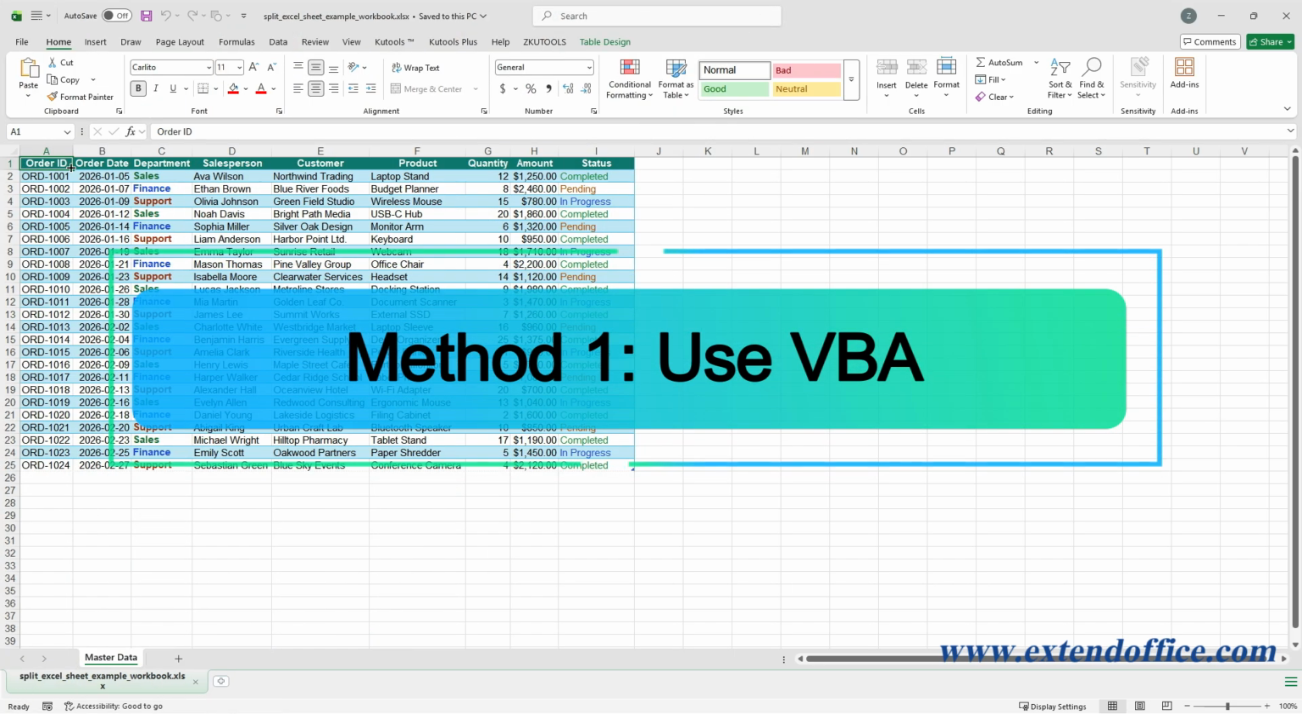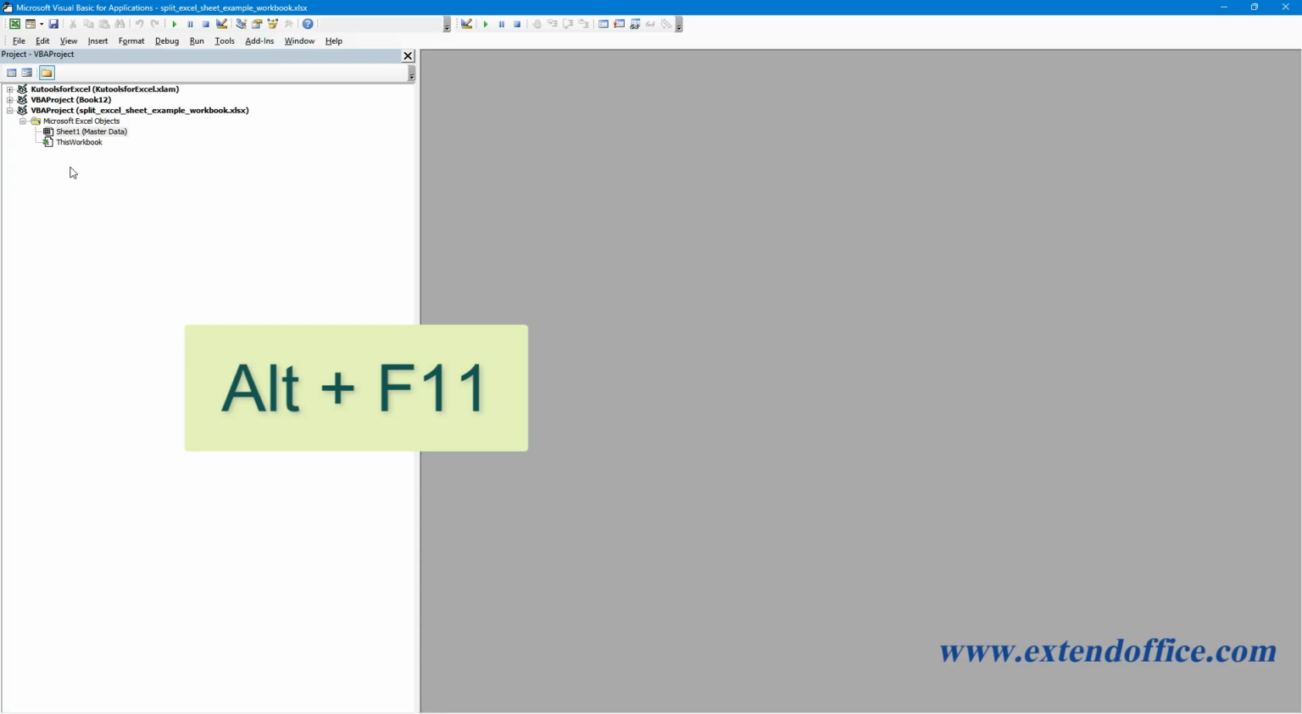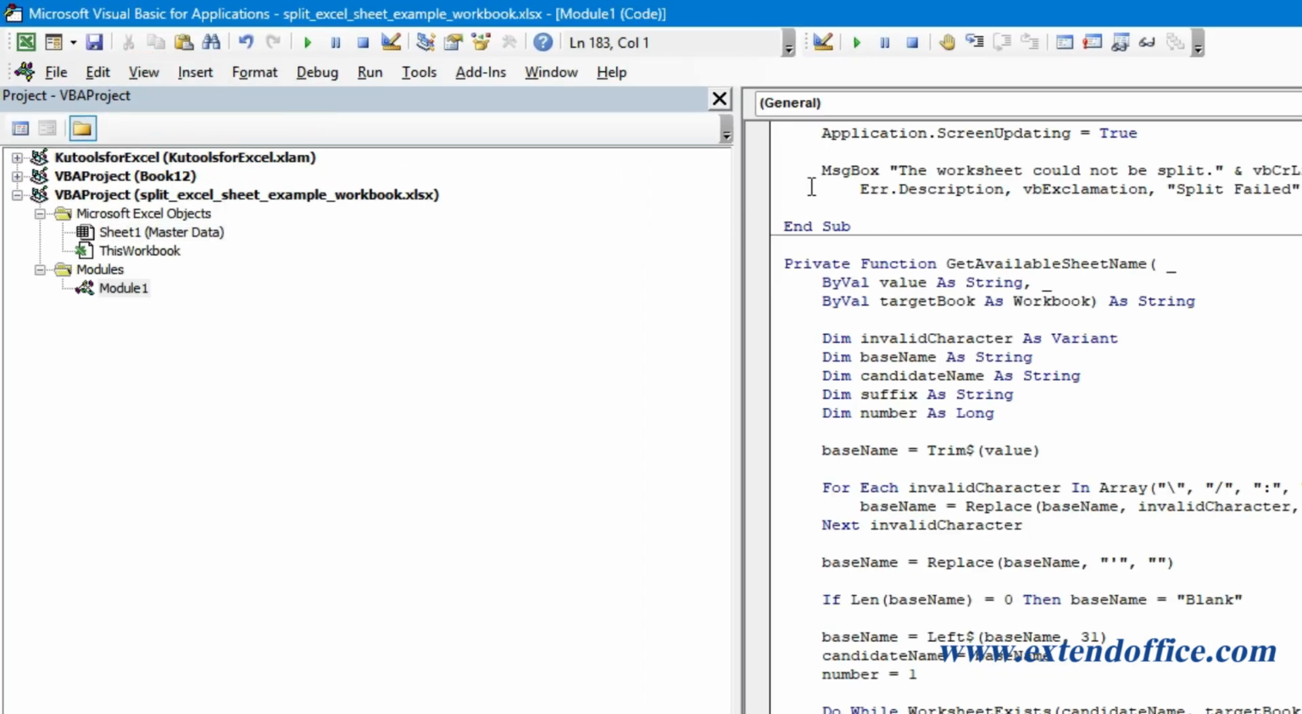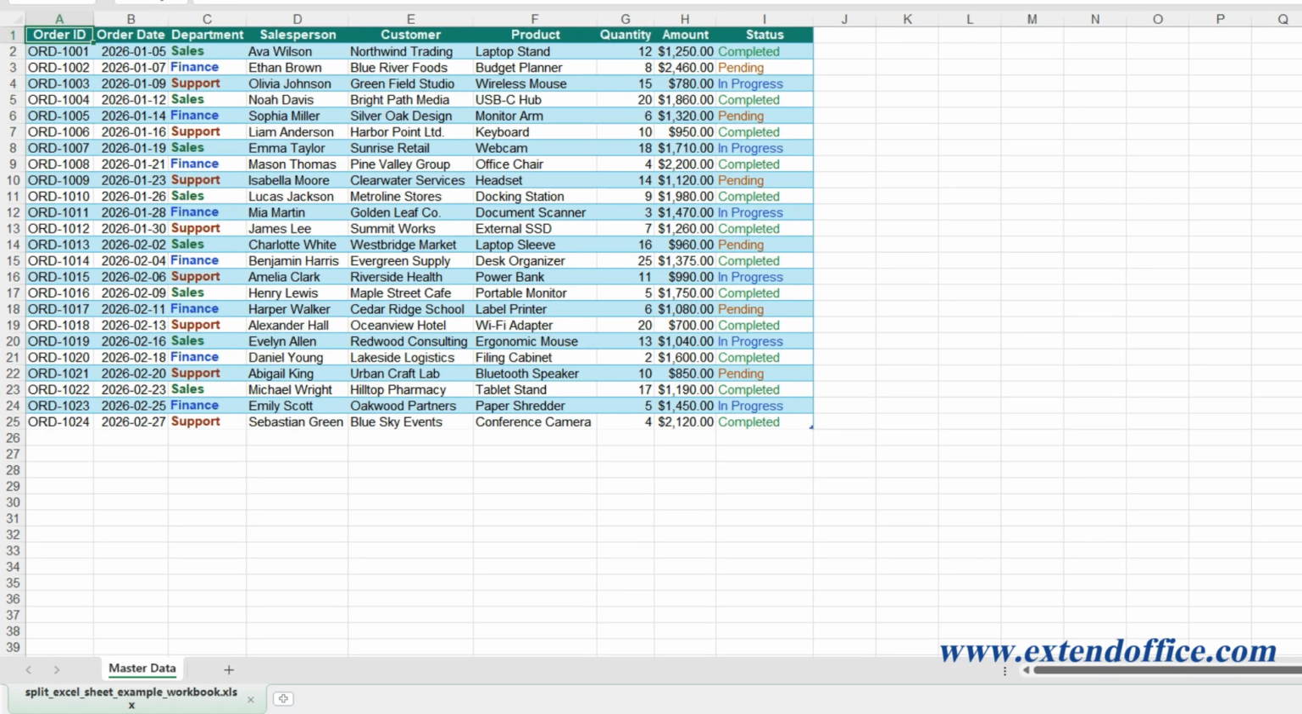Method 1. Use VBA. Press Alt plus F11 to open the Visual Basic Editor. Click Insert, select Module, and paste the following VBA code. Go back to the Excel workbook.